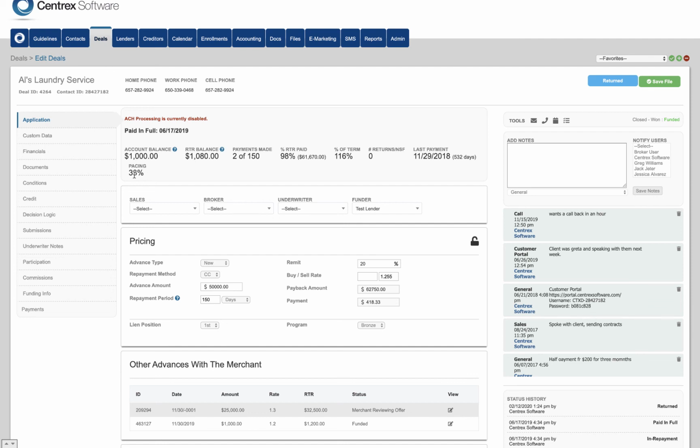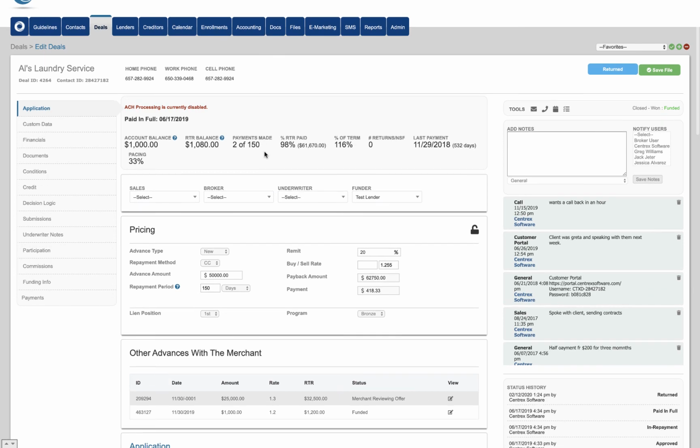Okay, if you're a broker and you're brokering this deal, the account balance and RTR balance will be whatever the funded amount is, but they'll never change as you're not servicing through our software. If you're servicing through our software, all these data points will change as debits start clearing the software and clearing the bank as a servicer and a funder within Centrex Software.